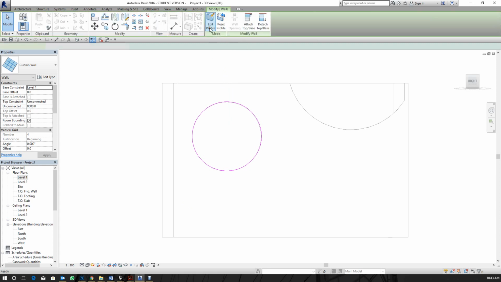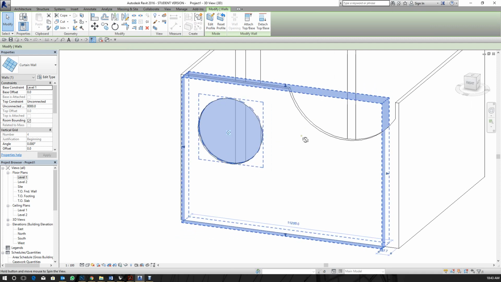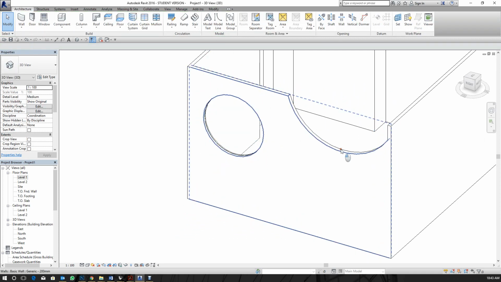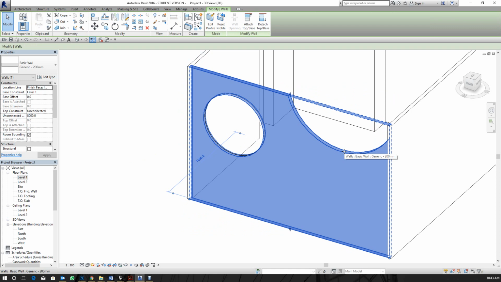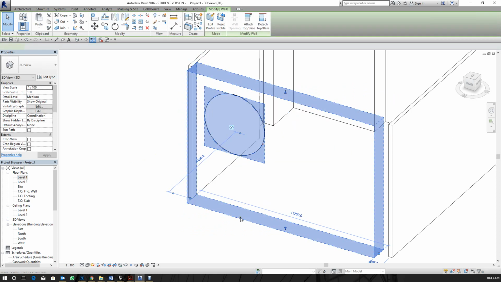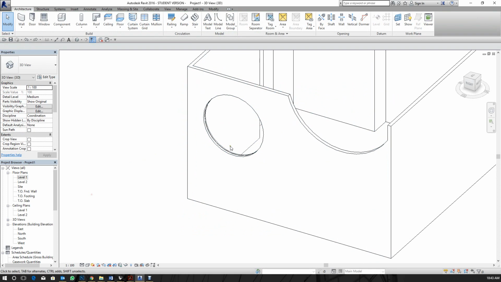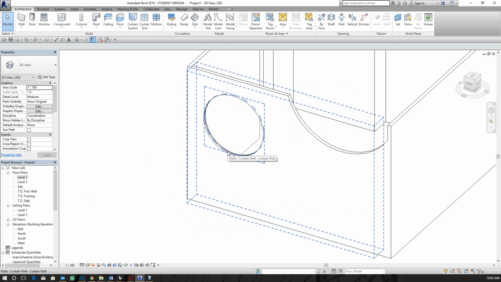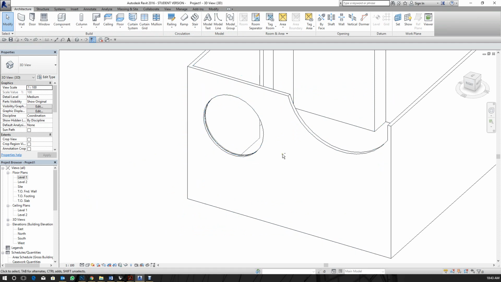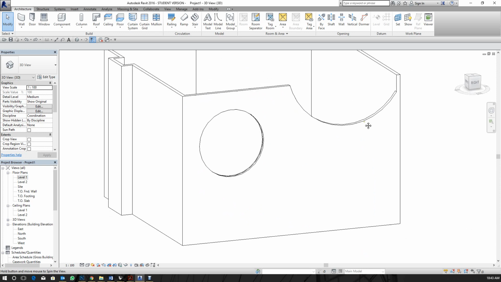Okay, and I'm going to click the check. Now I have my conventional wall, and then I have that curtain wall inside of it. So that's a way to edit a curtain wall profile and embed it in your solid wall.